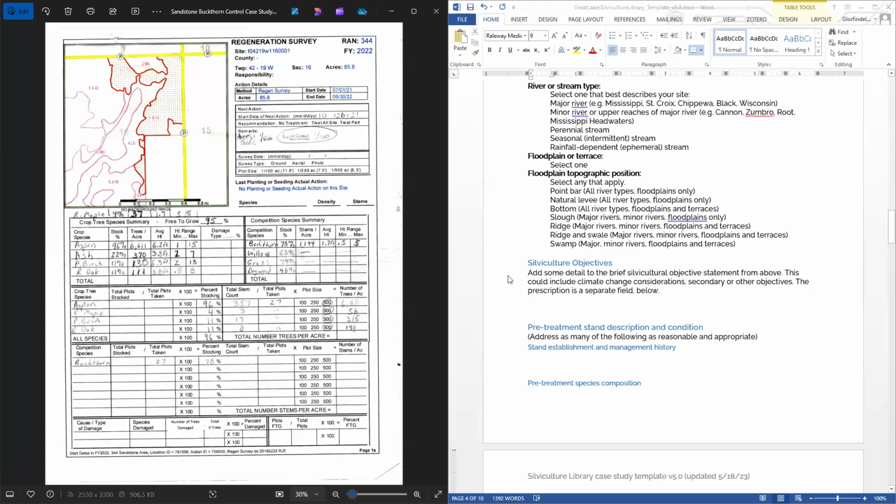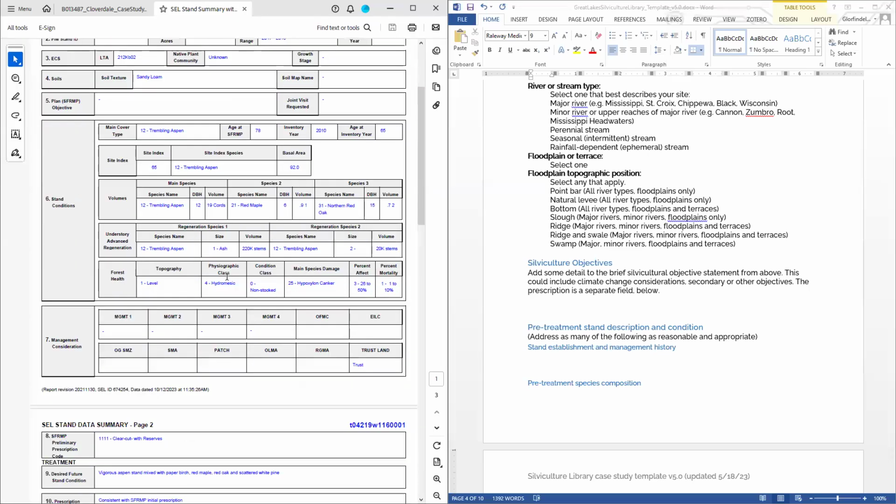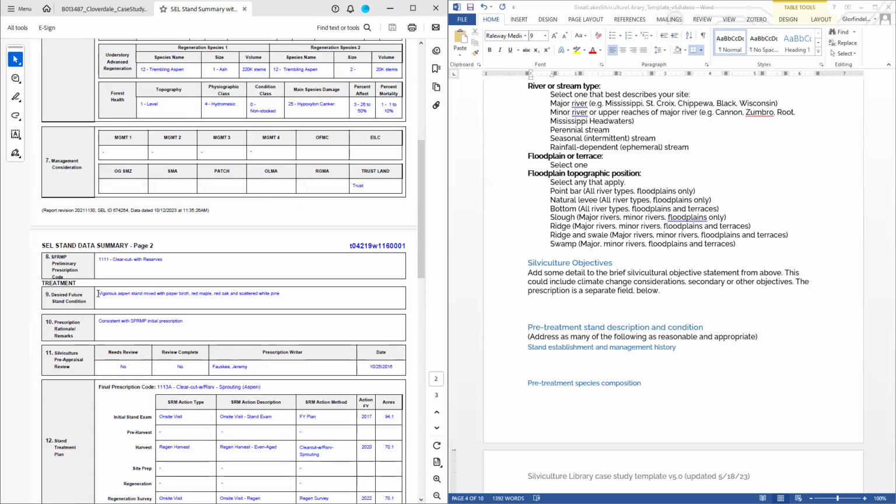As far as the silviculture objectives, if we go back to our other document here, we do already have our desired future condition. And so in this case, it's a vigorous aspen stand. And so we'd just be able to paste that over. We could add some more context here because we have our brief silvicultural objective statement, which is just a sentence to give folks a glance of if this case study is relevant to them, what it's about. So we could take that desired future stand condition and paste that here.